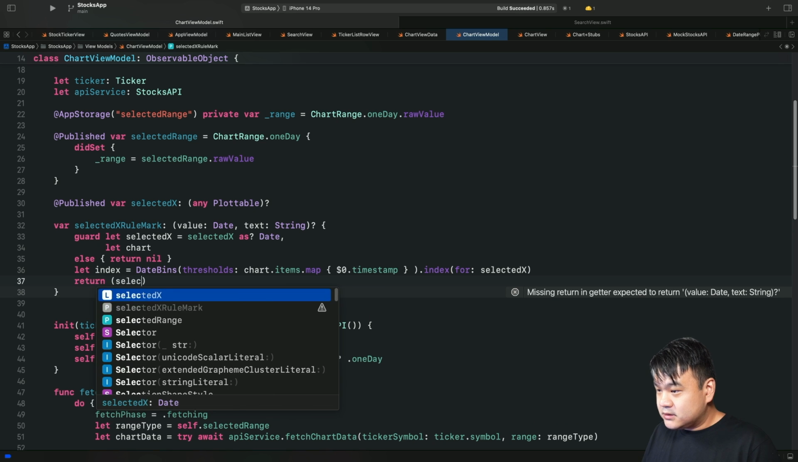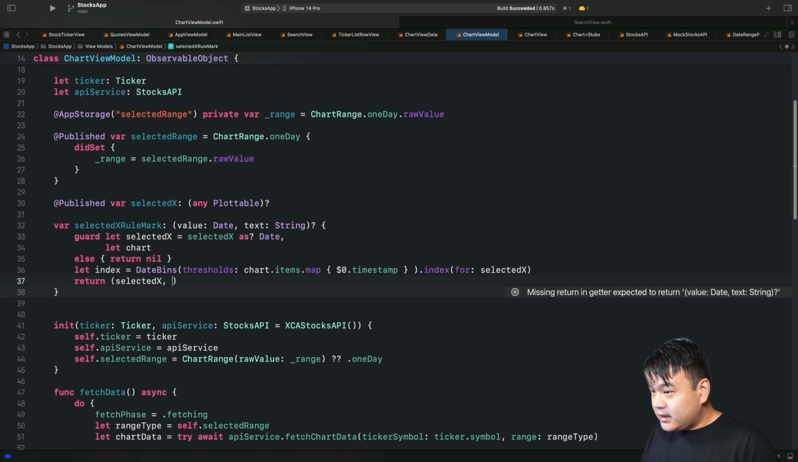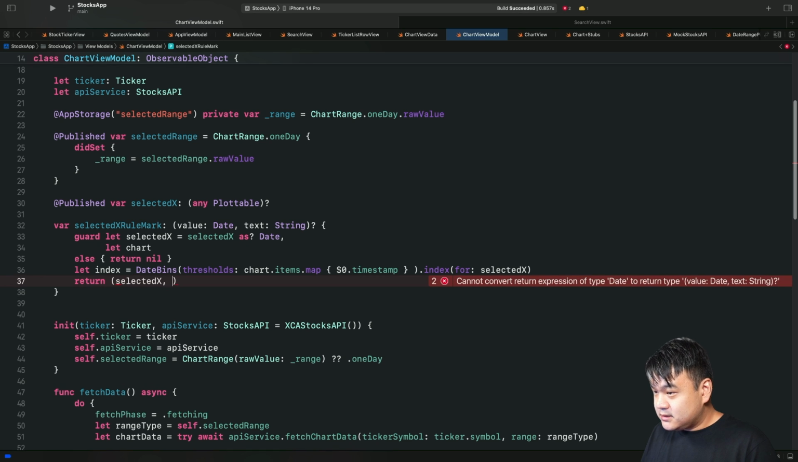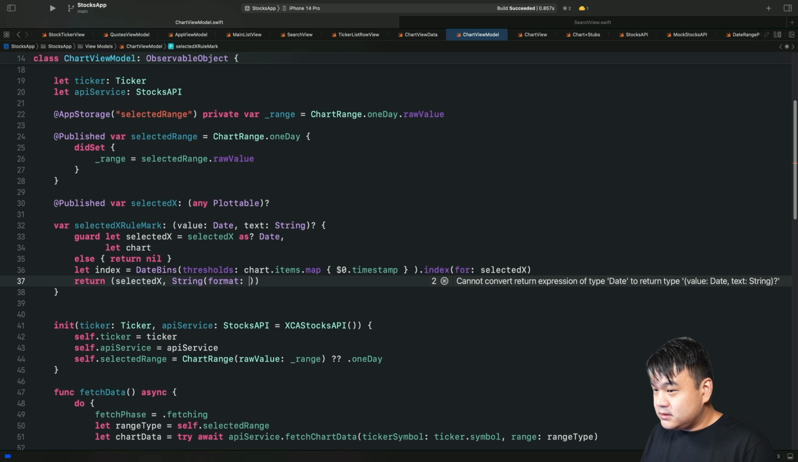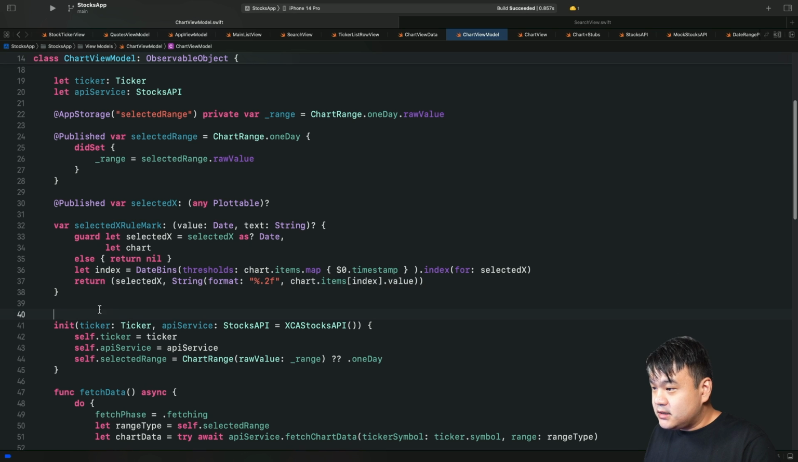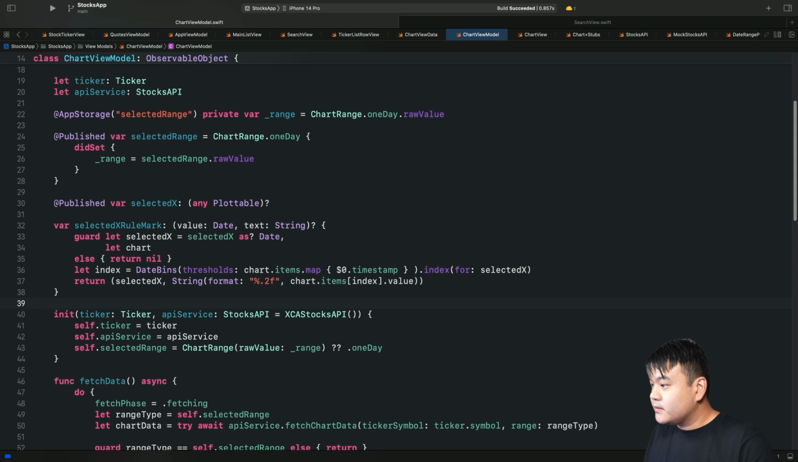Basically now we can return the selected X and we can return the prices given this index. But we are going to format the double using this %.2f token, and we are going to give this chart.items using the index.value. Okay, that is the selected X rule mark.